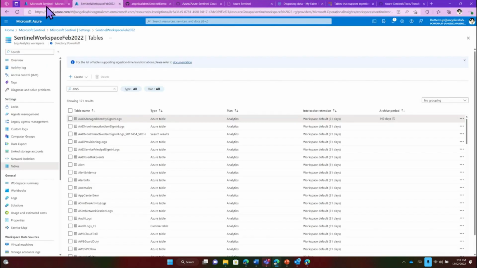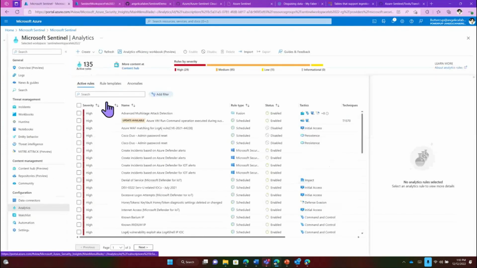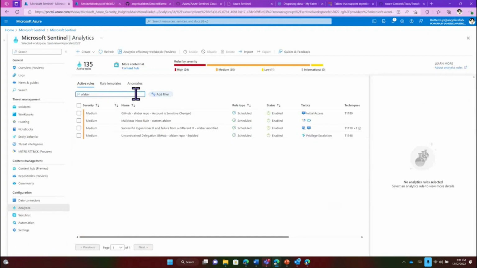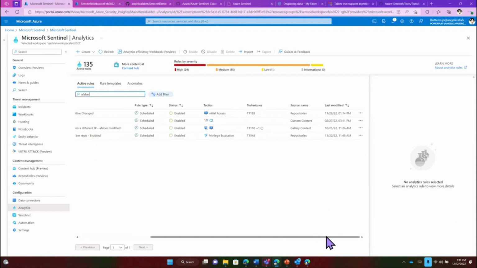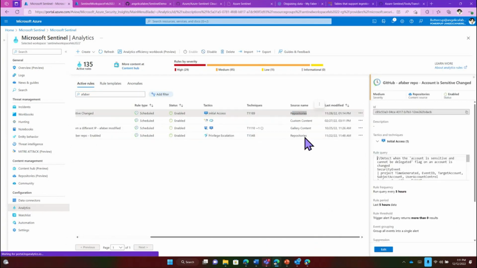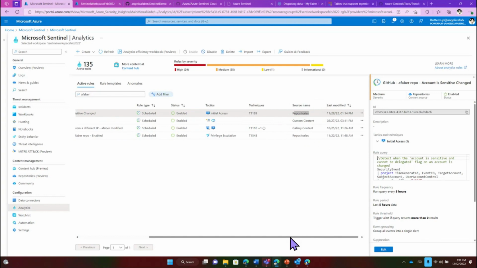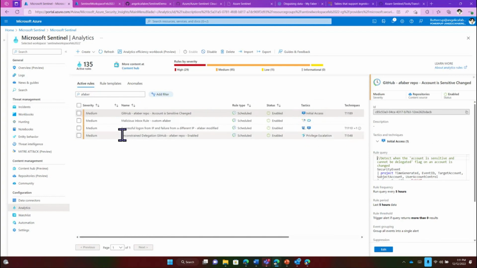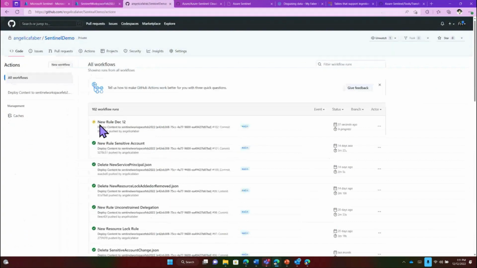And by the way, I'm actually going to show you the before and after here. So I have some rules here, the analytic rules that were created that are actually coming from repositories. There's these 2 of them. One I pushed on the 28th, one I pushed on the 22nd. This is the unconstrained delegation. This is the account is sensitive change. But now I just pushed another one. So what it's doing is it's actually pushing it to my workspace.